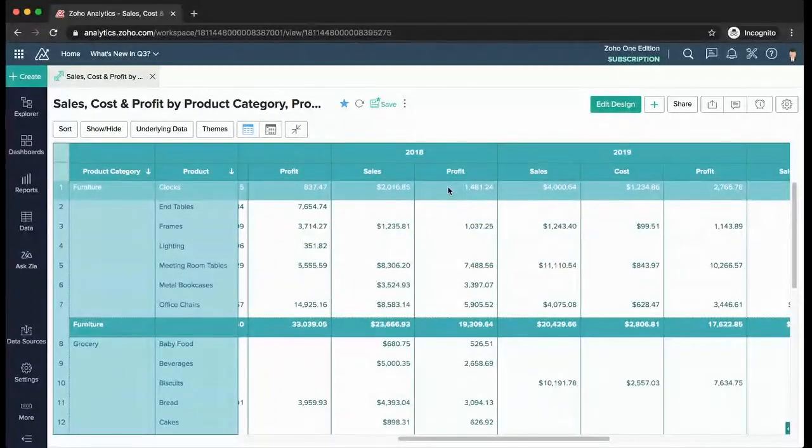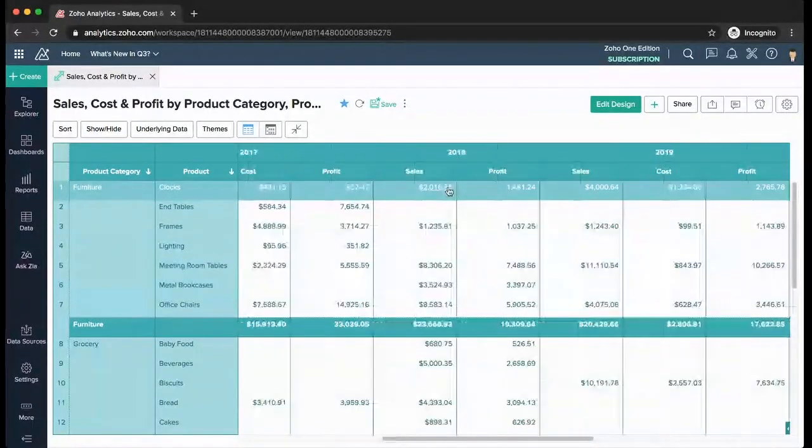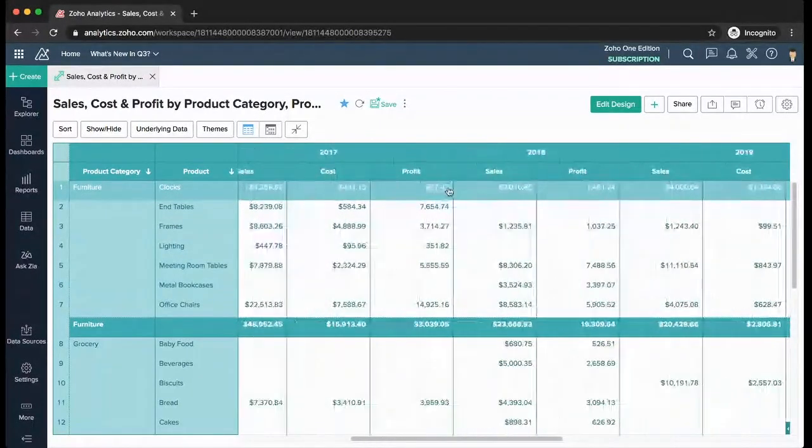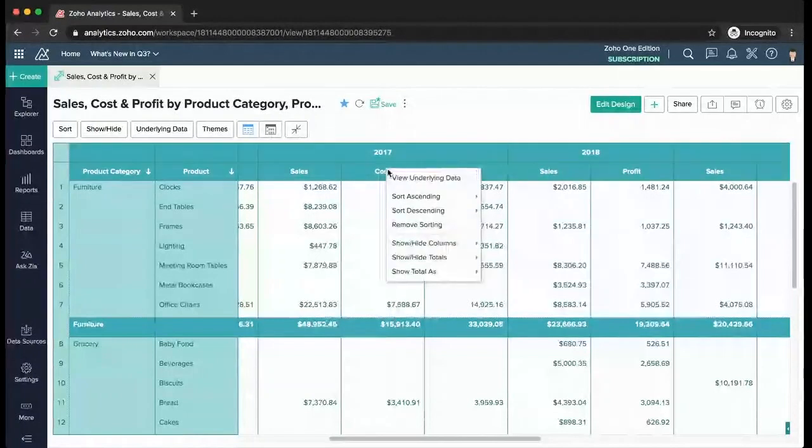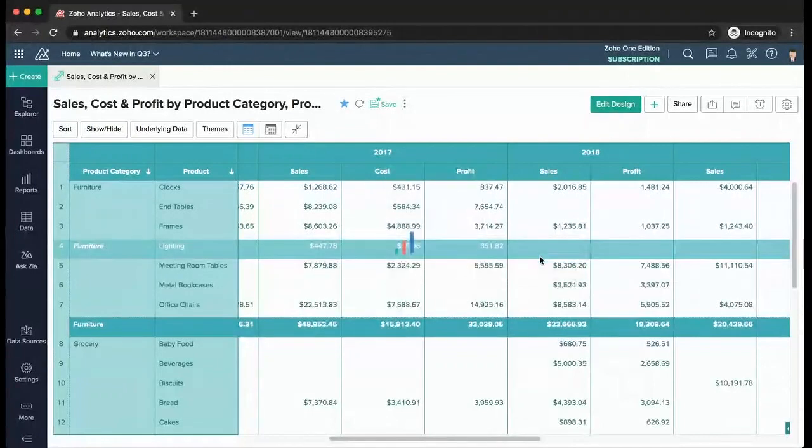It helps you have a clearer comparison of these two metrics by eliminating that one particular column, to be precise, by hiding that one particular column. Let's say I want to do that for all the years. So I need not go to each of these columns to click and hide the cost. I just click on cost on any one of the years and I say hide all costs.